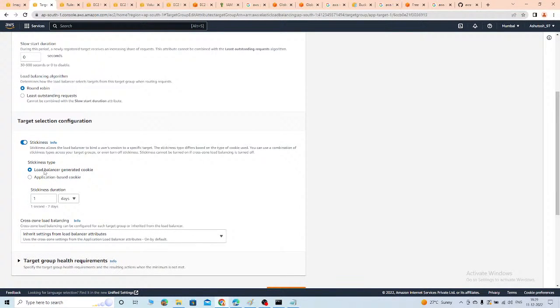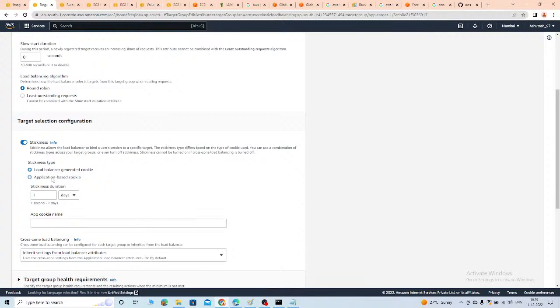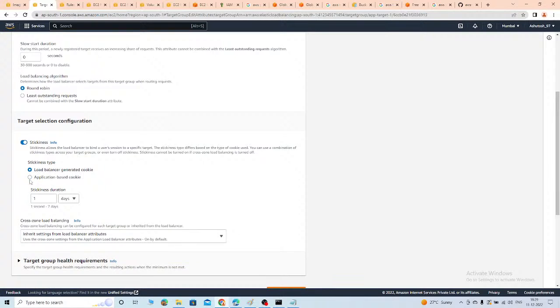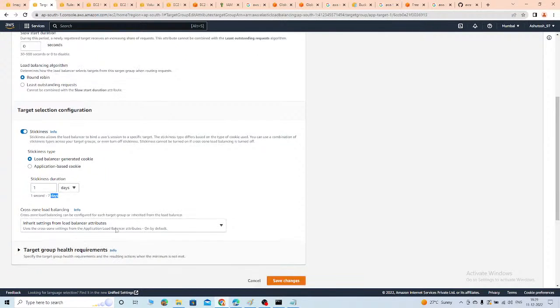So as I already conveyed, the application based cookies and the load balancer generated cookies we have discussed in the theoretical concept, right? So here we can see application based cookie, you need to give the name of the cookie, or the load balancer generated cookie which is generated by the load balancer. You can maintain the stickiness for 1 day to 7 days. Obviously, the range is 1 second to 7 days, but we can configure according to our use case.